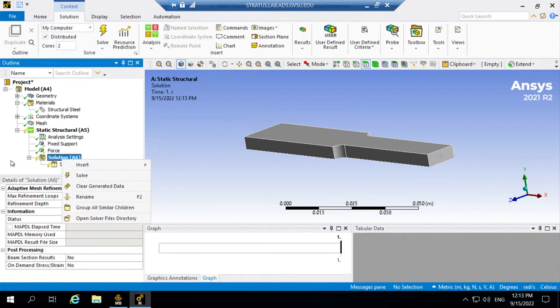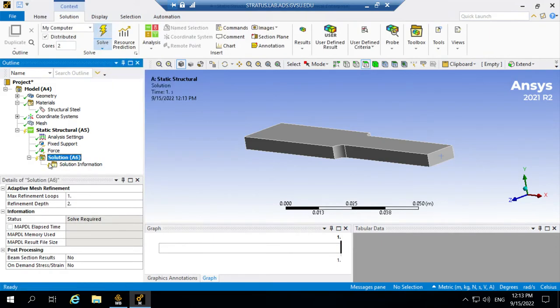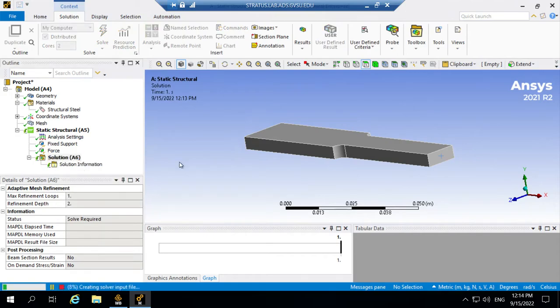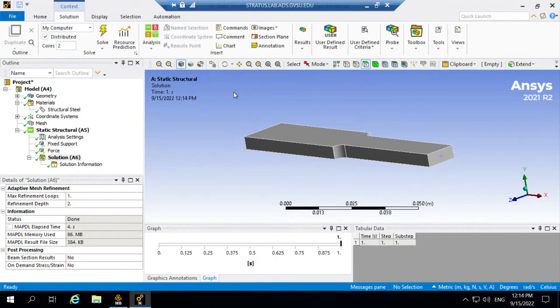So to solve it, you see, the only thing that remains is this piece. You can come here, click on solve and solve it. You can right click here and say solve. Either way, it's going to solve your model. It's solving it, and when you see this check mark, that tells us that the solution was done.